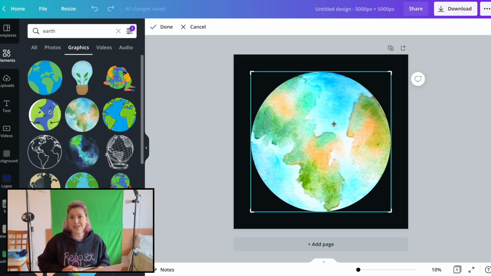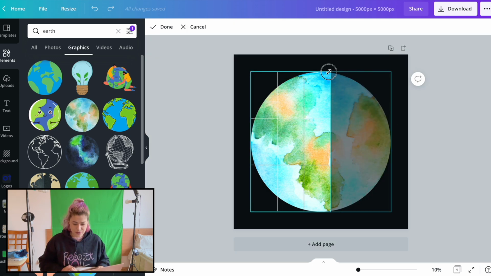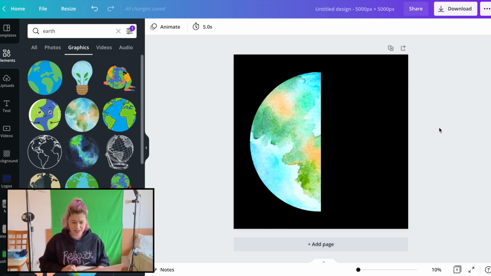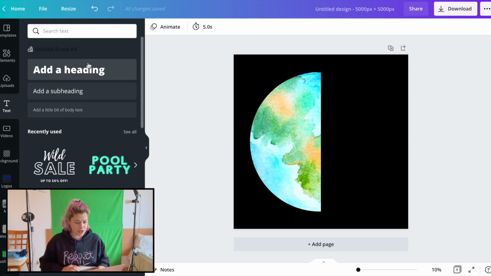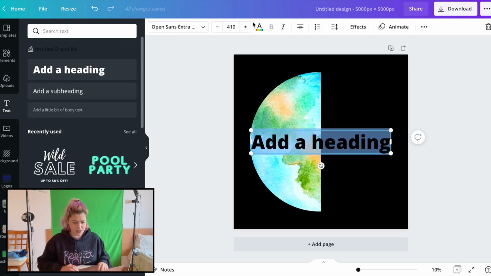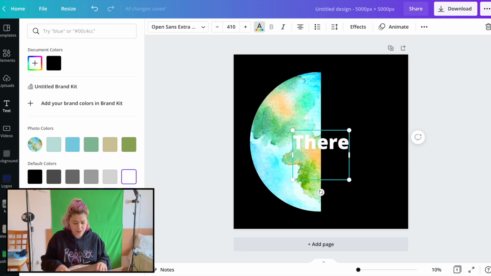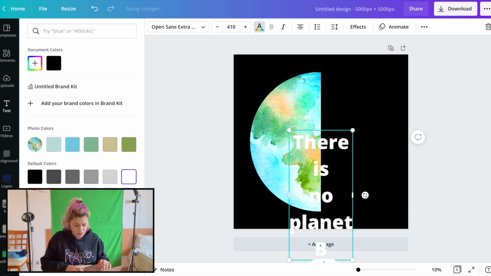And what I'm going to do is I'm going to double click the earth and sort of cut it down, hopefully in the middle. And that would give me that side of the design. And then I'm going to go to text and type in, let's make the text white so we'll actually see what we're doing. There is no planet B.